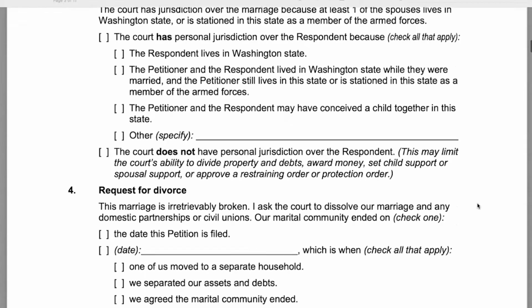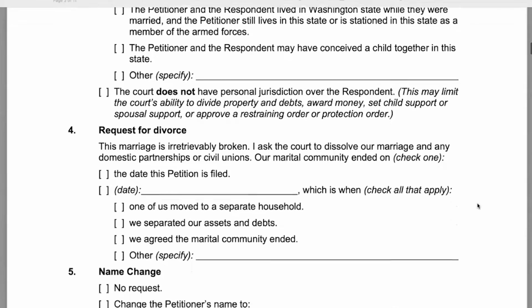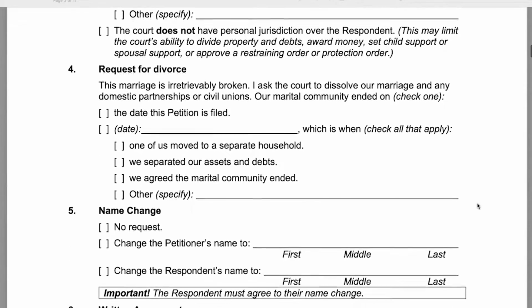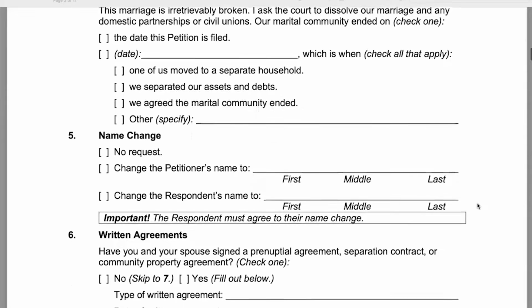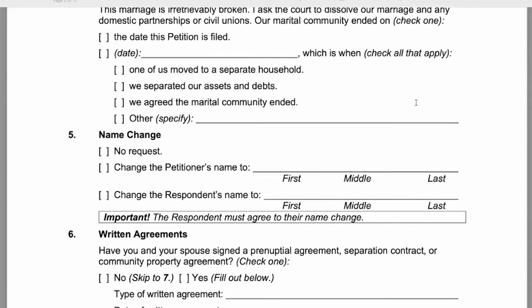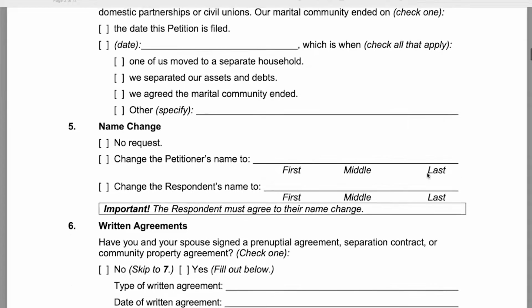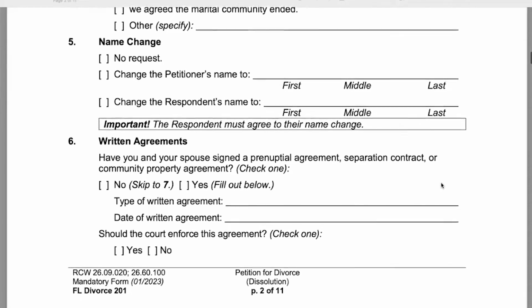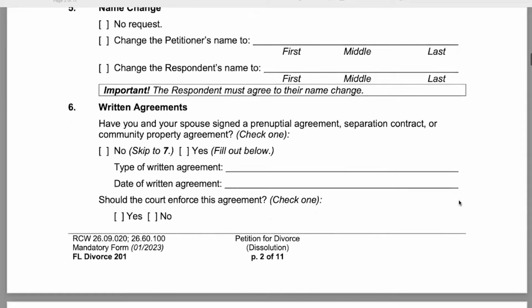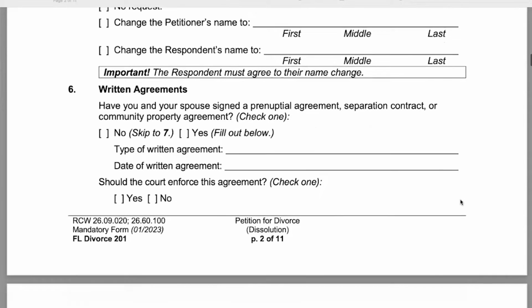Next, there is a request for the divorce and a date for when the marital community ended. The name change is for whether the spouses decide to change their name back to their name prior to the marriage. Please keep in mind that if your spouse is the respondent, they must agree to the name change. The written agreement section is to let the court know whether you and your spouse have signed a prenuptial agreement. This is also known as a prenup, a separation agreement, or a community property agreement. If you have questions on whether your agreements are enforceable, our Washington legal technician can help you with legal advice.